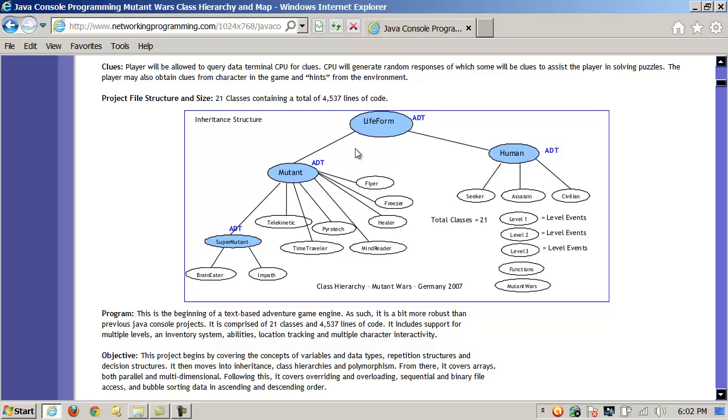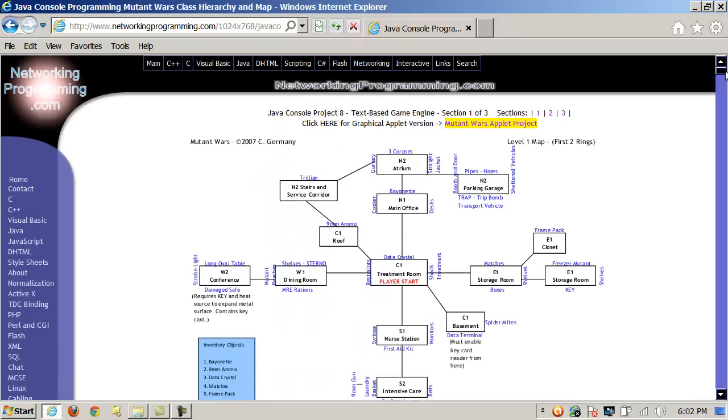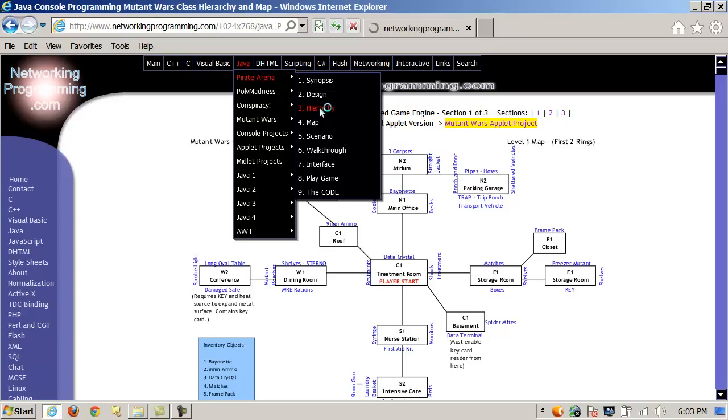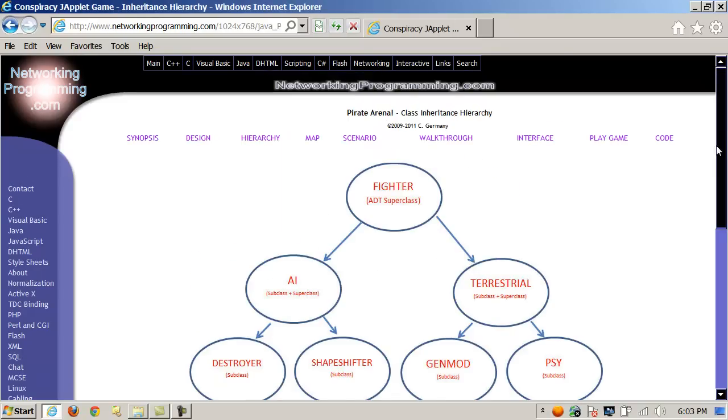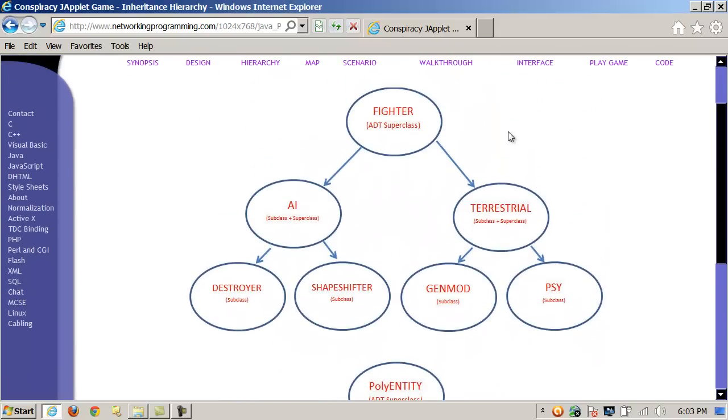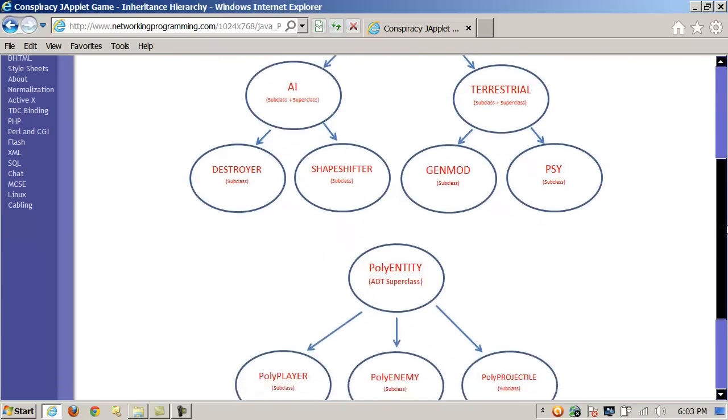And it just shows the inheritance and how the inheritance flows from the ADTs, the parent classes, or what Java calls the superclasses, to the subclasses. Alright, and let's see, do we have anything else here? Here's a class hierarchy for a game I just did called Pirate Arena. It's multiple hierarchies. This is the character hierarchy with the ADTs and the superclass and subclasses.